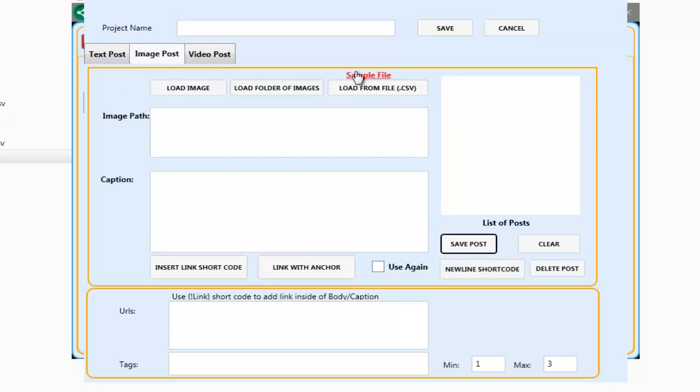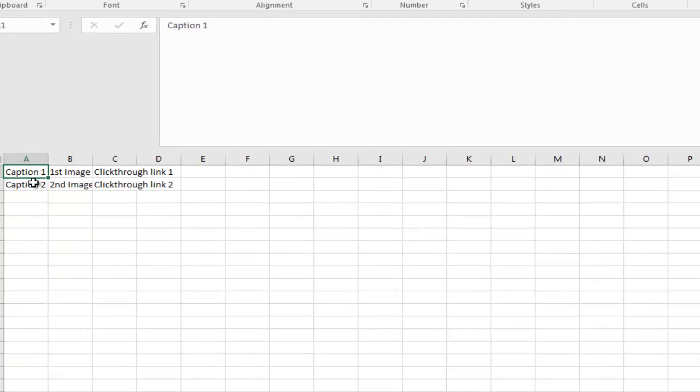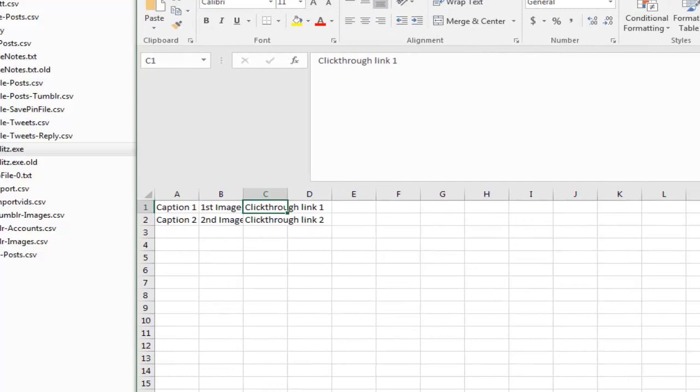I'm going to show you how you can work with load from CSV. Now this is probably my favorite way to actually work with this. Okay, so I'm going to click on sample file. When I open a sample file, it tells me I add the caption here. I then add my image URL here. I add my click-through link here. Okay, because with Tumblr, we can have a click-through link as well.